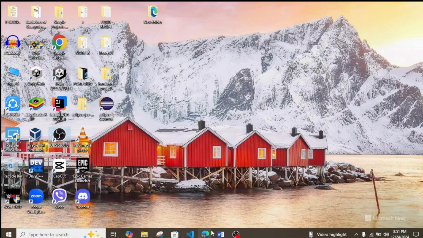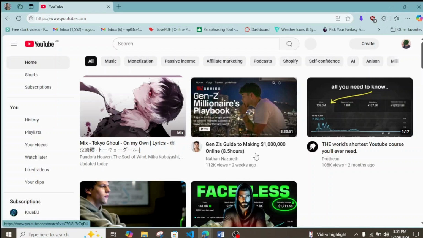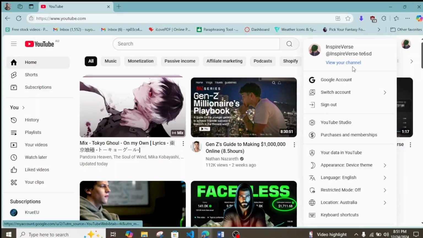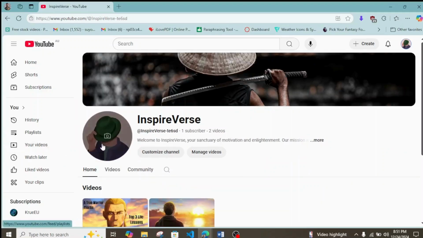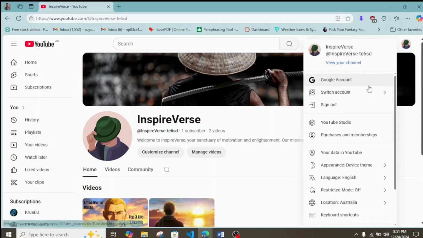First, simply head over to your browser and open your YouTube application, and inside your YouTube application click on profile. Once you click on profile, simply head inside your channel. Once you're inside your channel, simply click on your channel. Simply click on YouTube Studio.